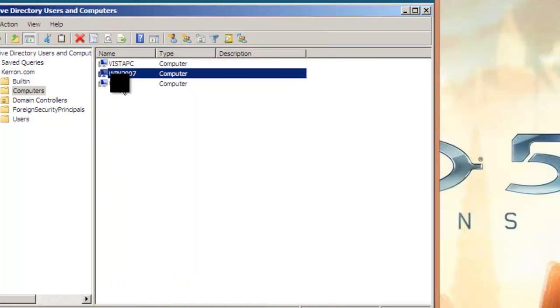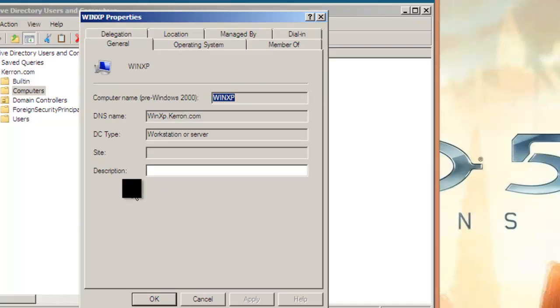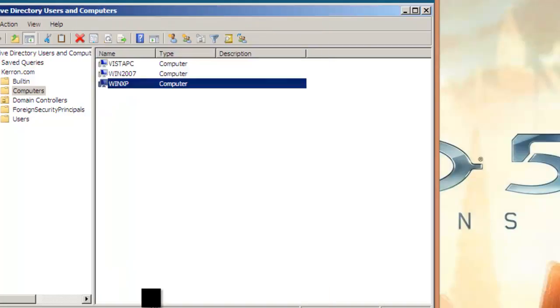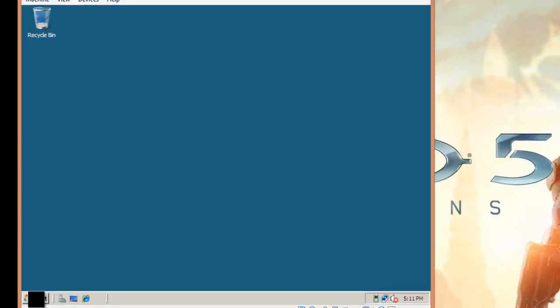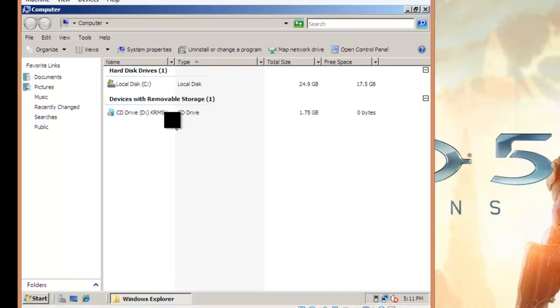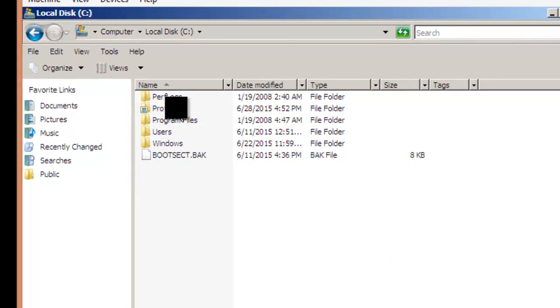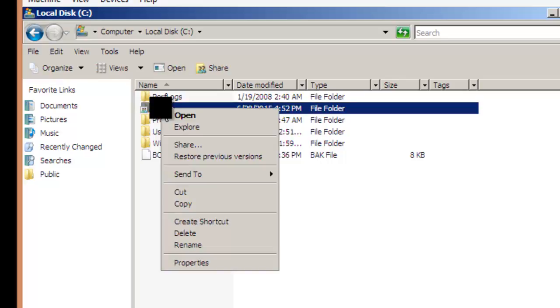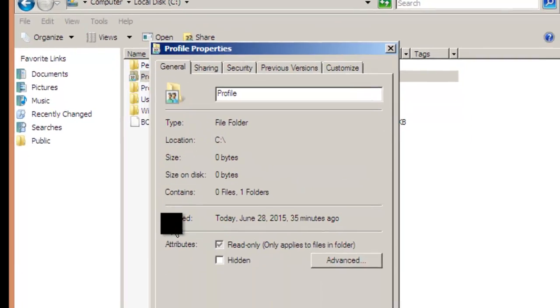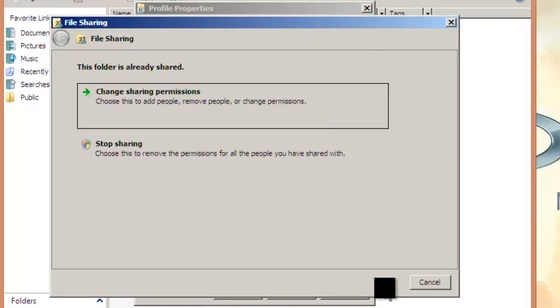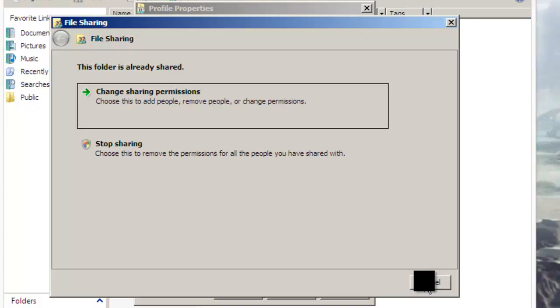Right, now to Windows XP. Now that's done, you need to go into My Computer, C drive, local disk. You need to create a folder called profile, which I've done here. Right click on profile, go to Properties, go to Sharing. You will hit Share. I did that already, so I won't show that.